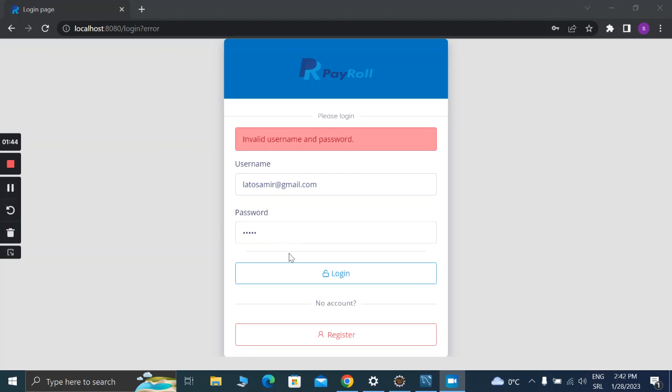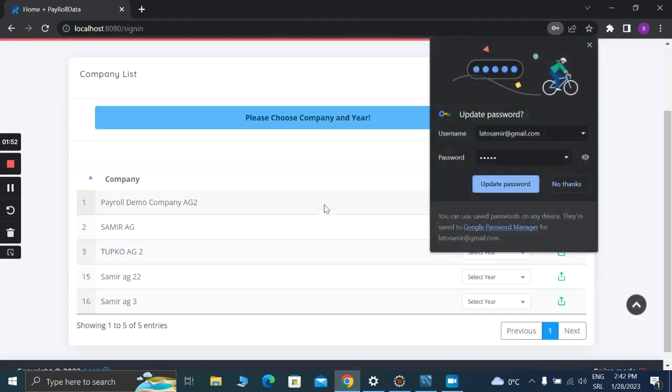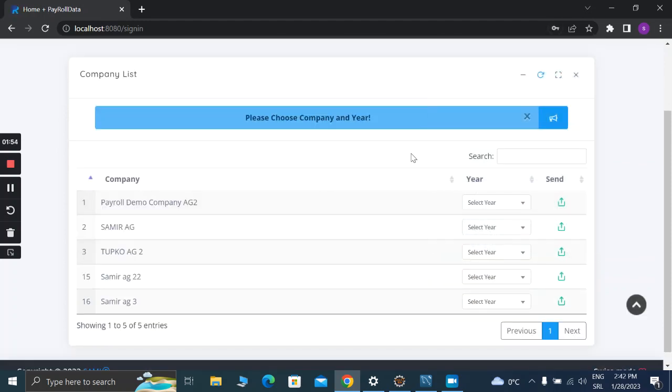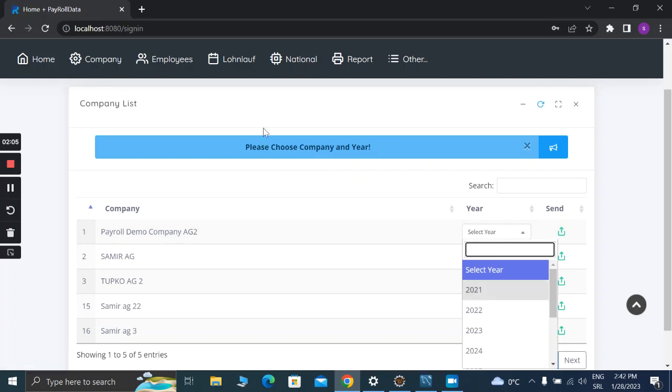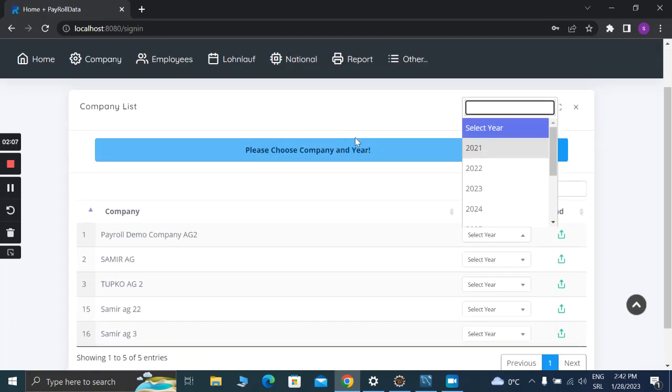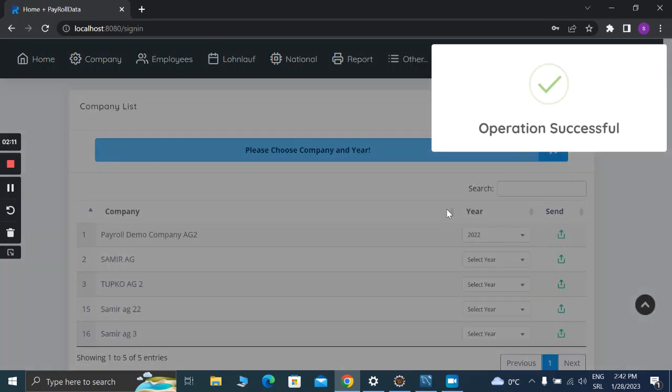After login, you get the home page. At this moment, the navigation menu is not working and you need to choose a company and year. After that, the menu is working. At the top central position, you can see the default logo. If a company does not have a logo, we use this logo. The default logo always stays on the home page.